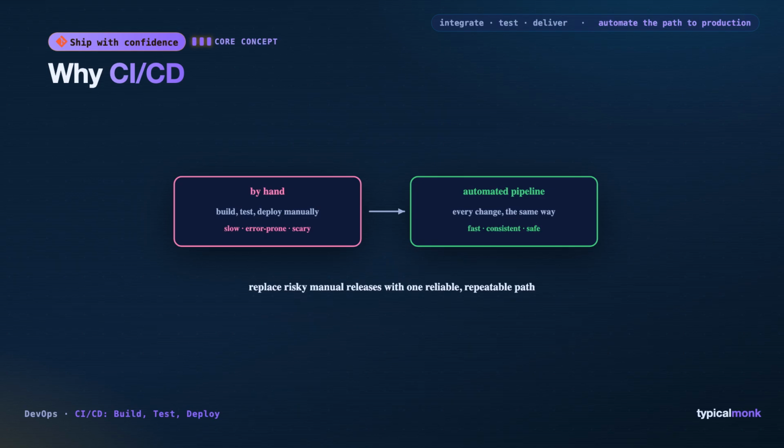And the payoff is transformative. Because the path to production is automated and reliable, releasing becomes fast, with no waiting for a person to work through steps, and safe, because the same tested process runs every time and catches problems automatically. This is what lets modern teams ship many times a day instead of once a month, with far fewer incidents. Releasing stops being a dreaded event and becomes a routine, almost boring non-event, which is exactly what you want. Boring releases mean reliable software.